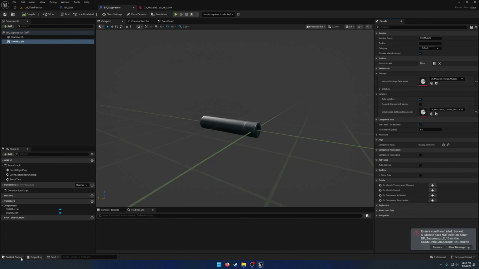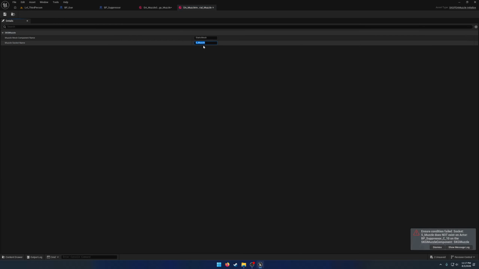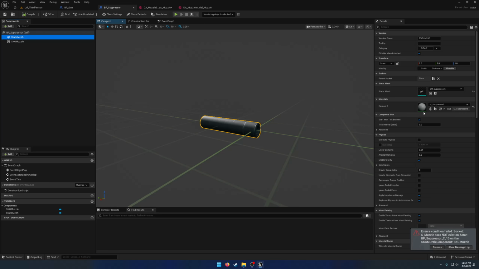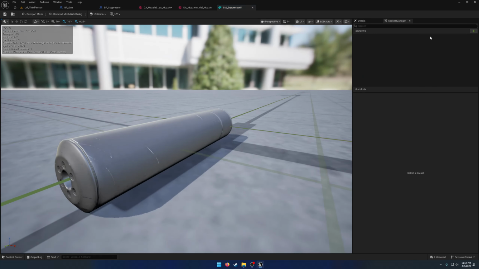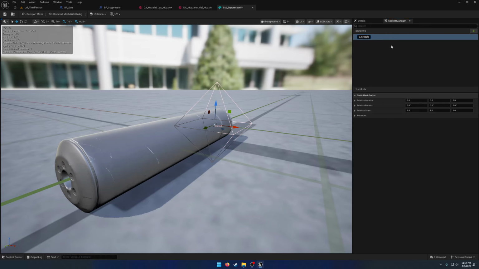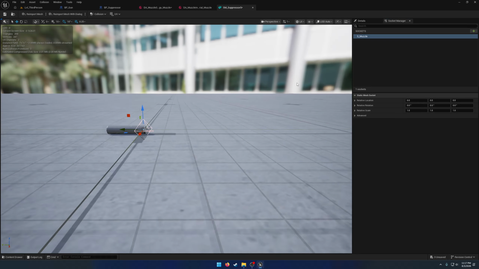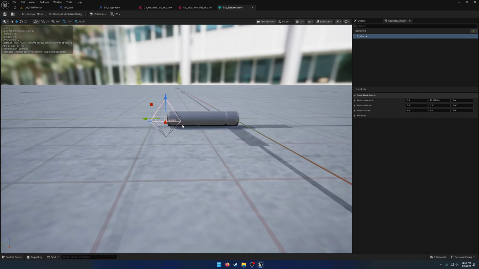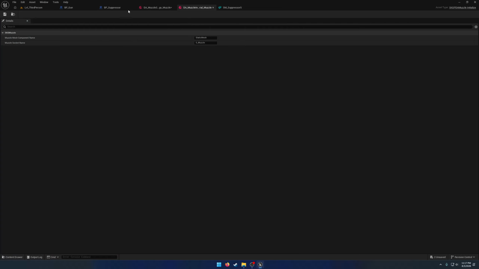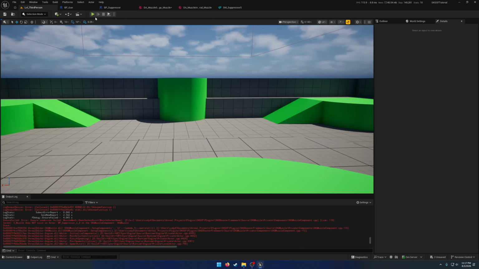Okay, let me see. Oh, that's right. I never added the socket. So remember, we're using the socket S_Muzzle defined in our init settings. Let's go ahead and add that so it quits complaining to the mesh. So we'll go to our suppressor, add a new socket, S_Muzzle, and just put it down towards the end. So we should be good to go.